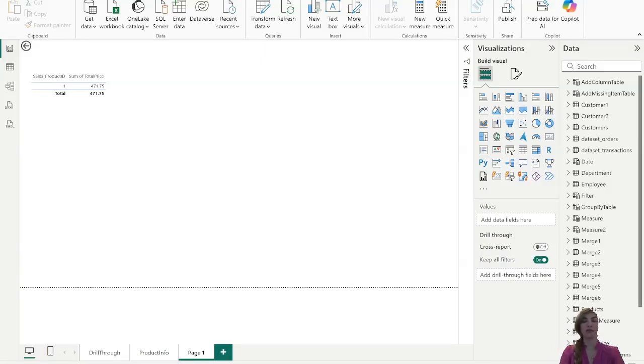Let's see the append in action. I already imported two datasets in my Power BI Desktop, dataset order and dataset transaction. Let's navigate to Power Query.